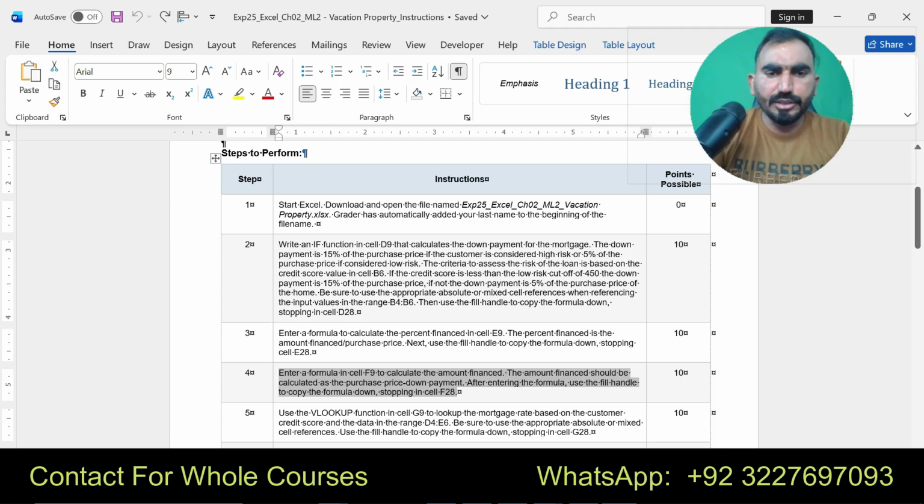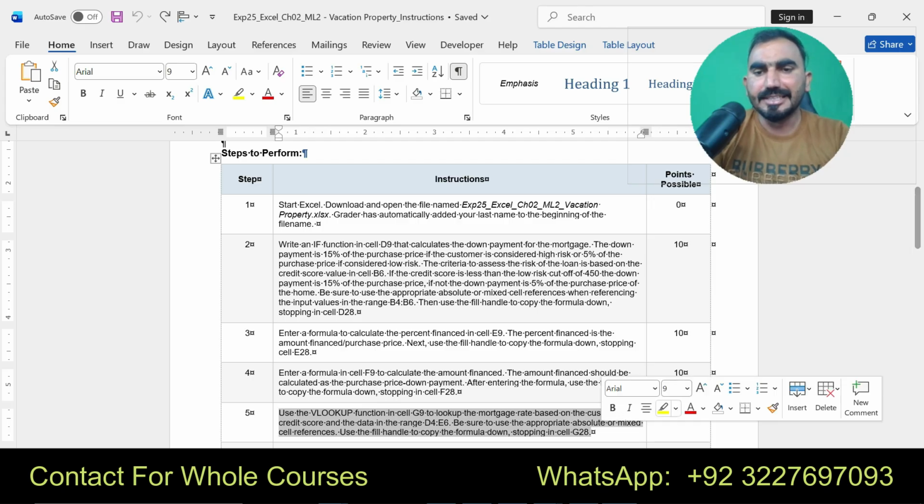Use the VLOOKUP function in cell G9 to look up the mortgage rate based on the customer credit score and the data in the range D4 to E6. Here you can see I am going to solve step number 5.